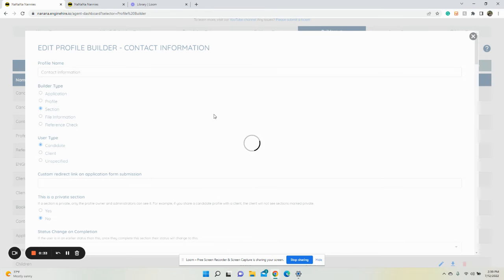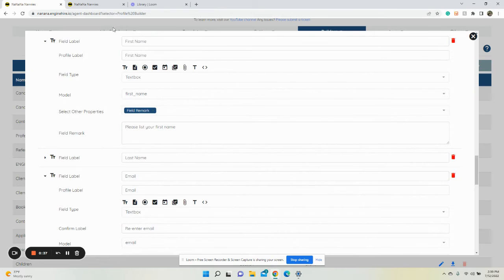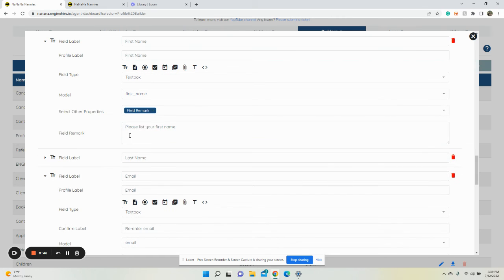Once it has loaded, you're going to scroll down to the questions. And this is the example from right here. And how we did that was under select other properties for this question, we went ahead and selected field remark. And here we added what we want the text to say.